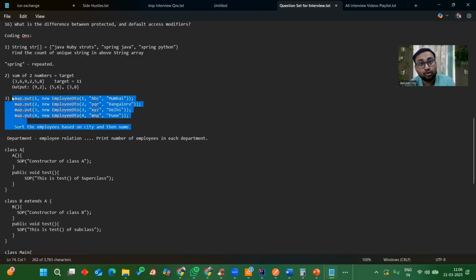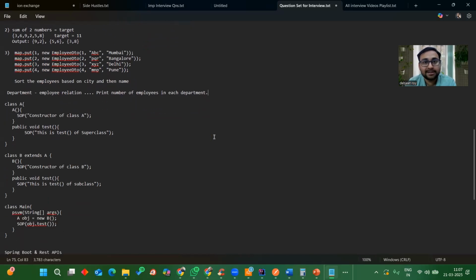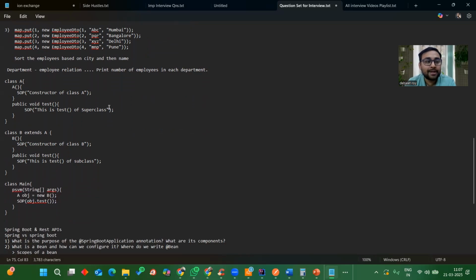So there can be two ways to do it. One is the traditional approach with collections, and the second is via Stream API. So both I ask. Okay. Then print the number of employees in each department. So there is a grouping by concept over here. So this is also a kind of question I ask. Then this is one output based question. Okay, so you can go through that.